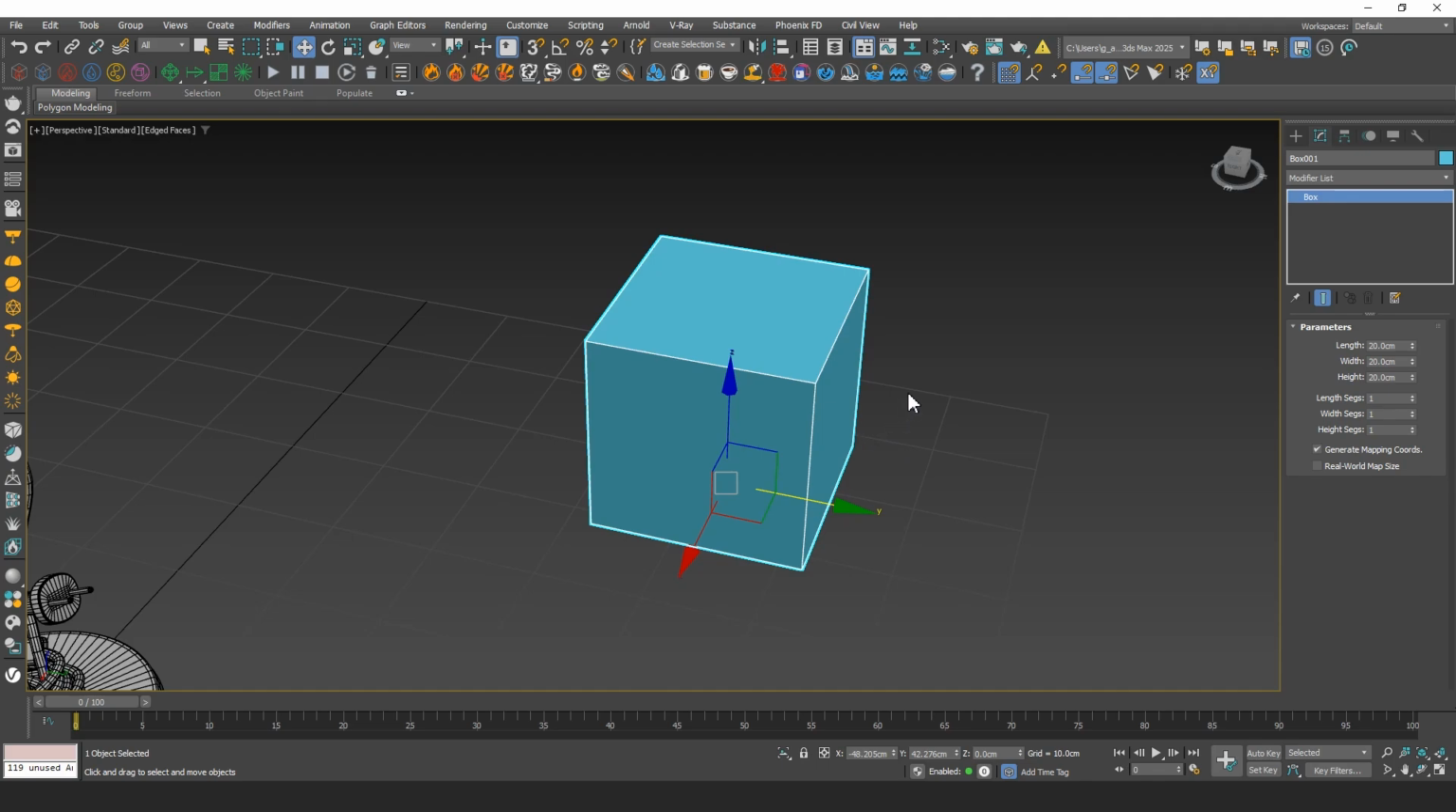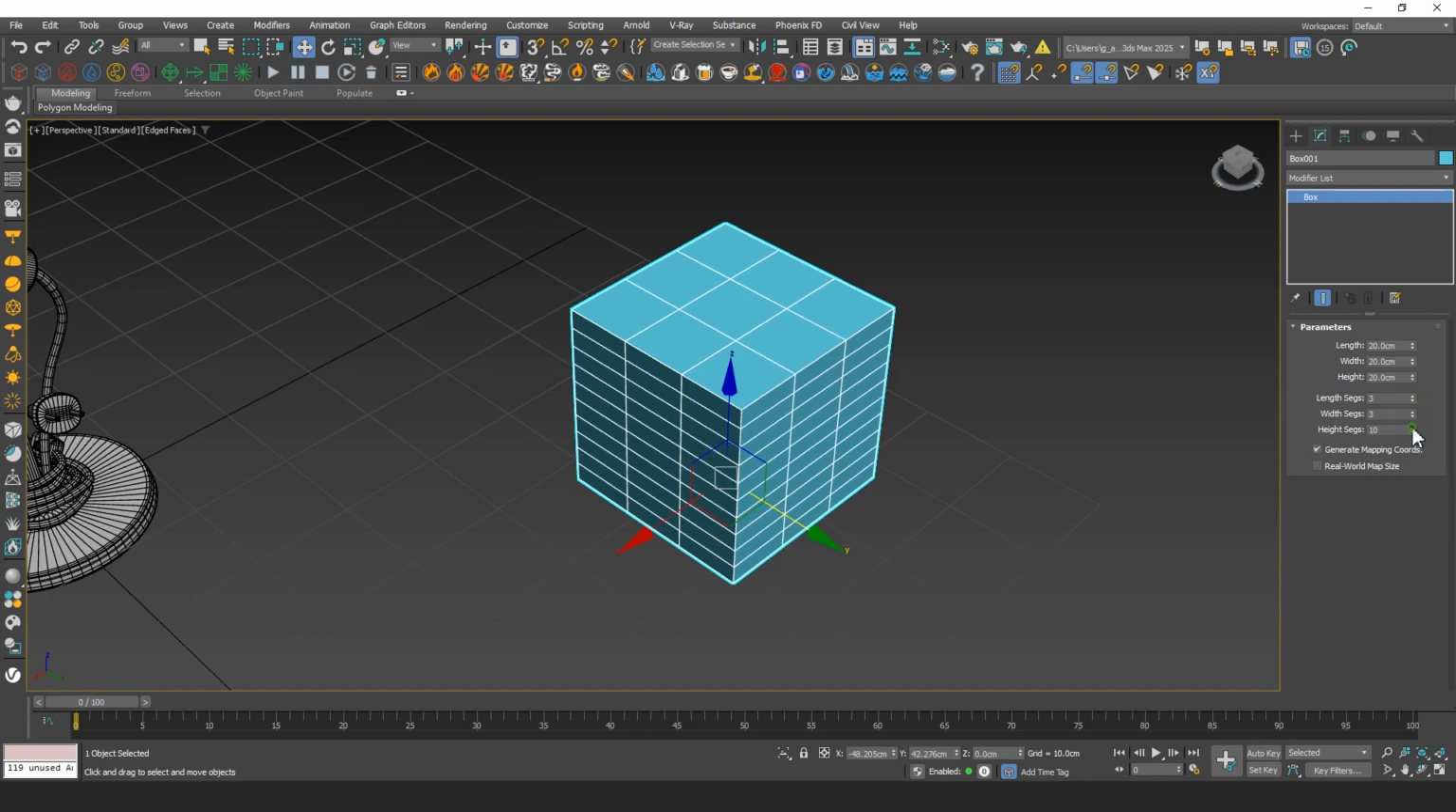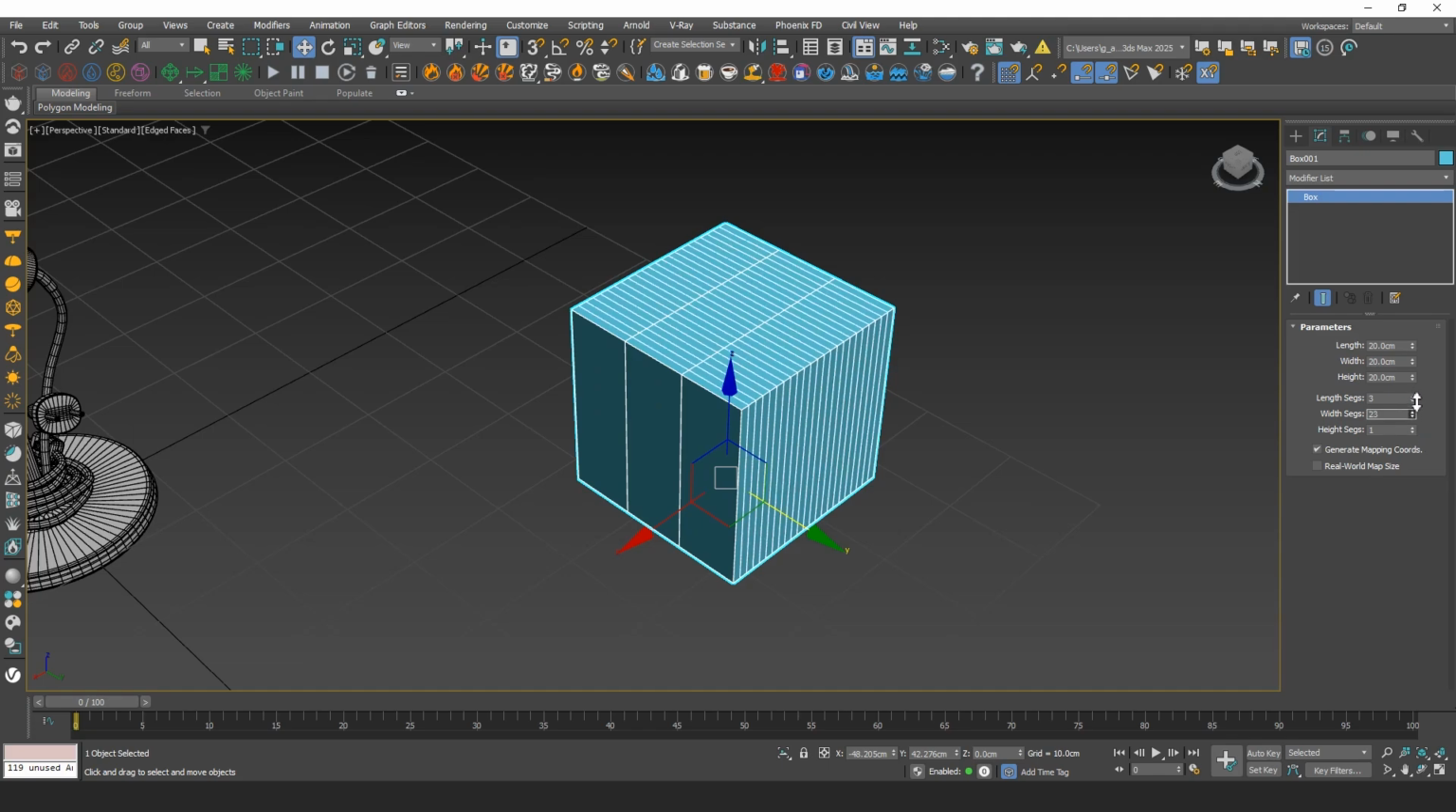By default, the box has a simple topology, but we can refine it by adding more subdivisions. To do this, go to the Modify panel and adjust the length, width, and height segments. Increasing these values adds more geometry, providing finer control for modeling and deformation.